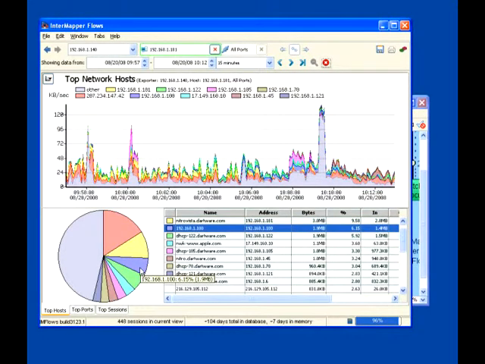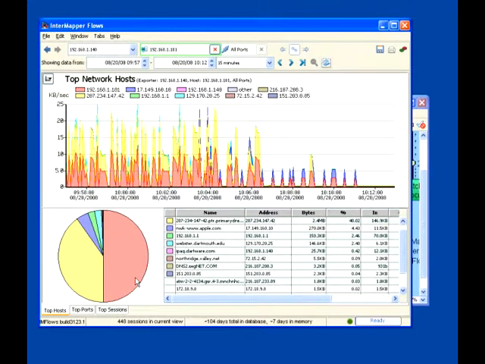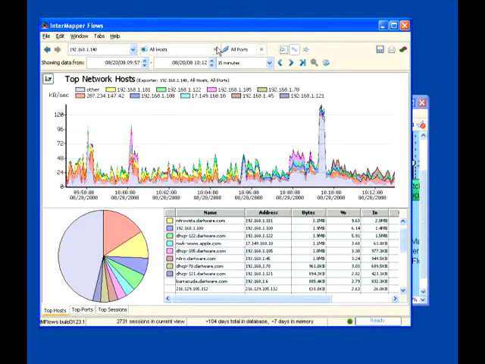Double-click to set a filter for that host or port and view only the data associated with it. You can very quickly view all the ports a particular host is using, or all the hosts using a particular port, or both. Click the X to the right of the filter box to clear a host or port filter.